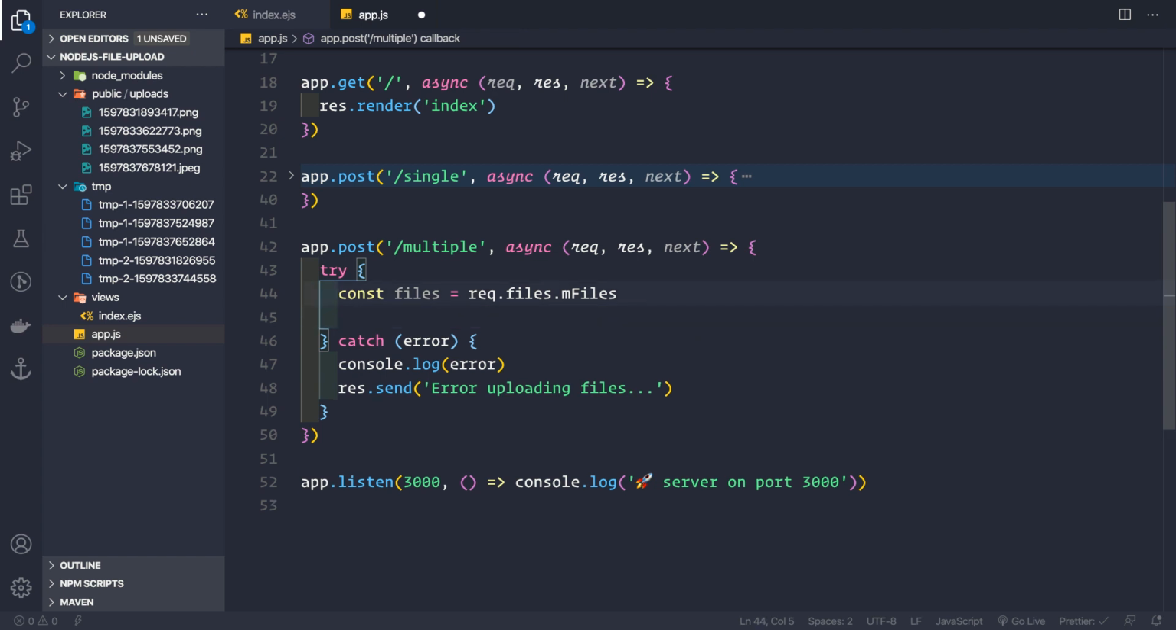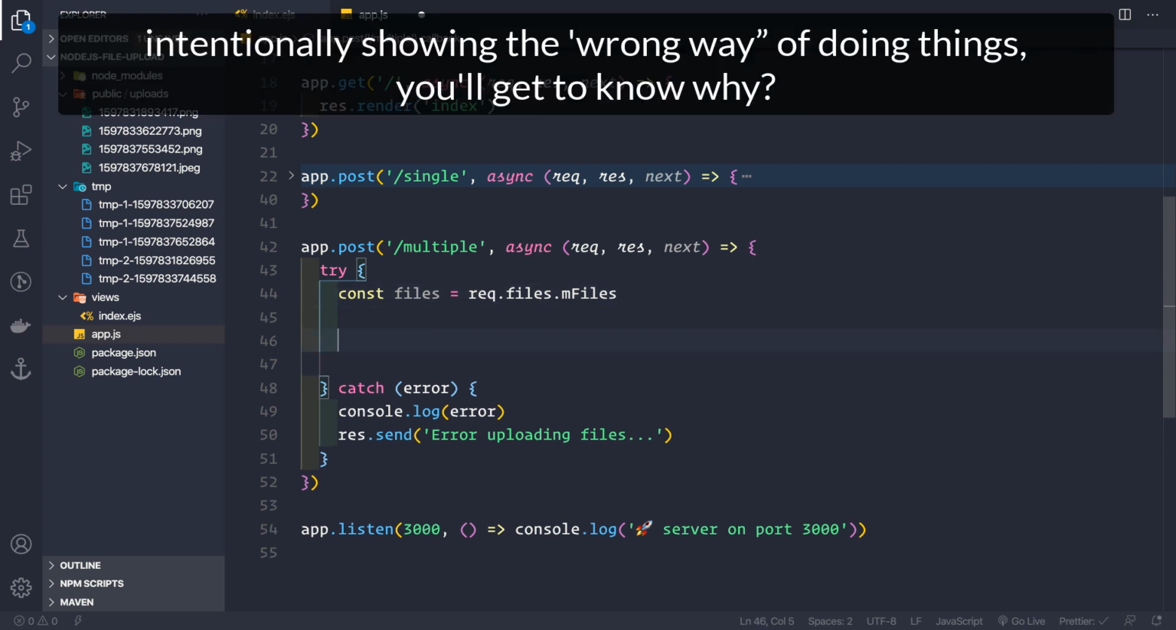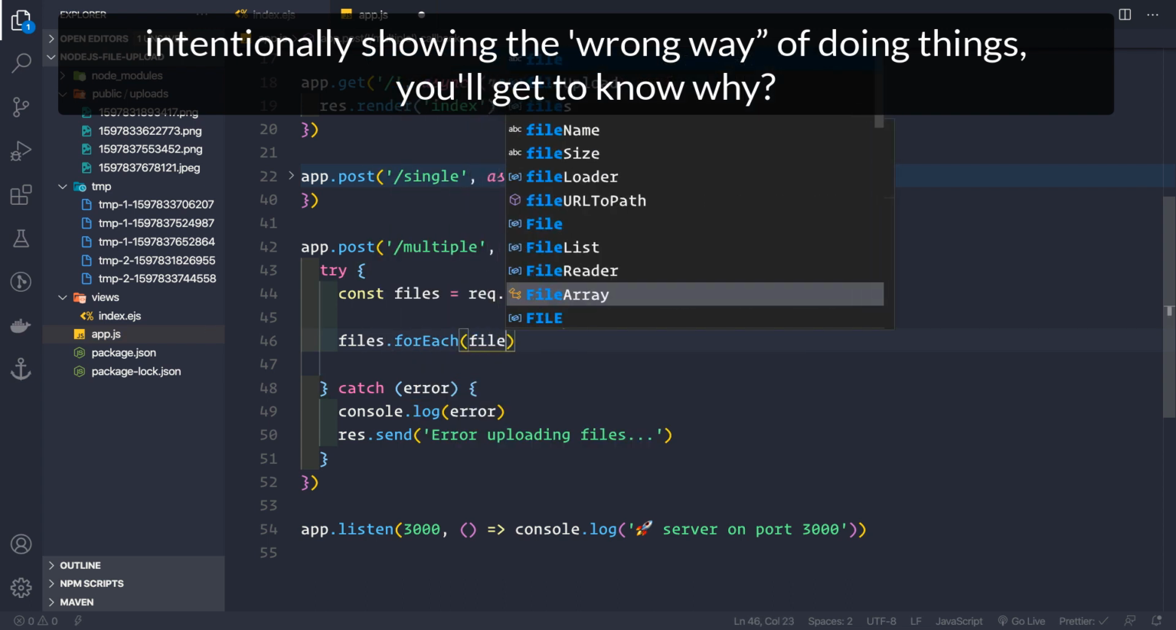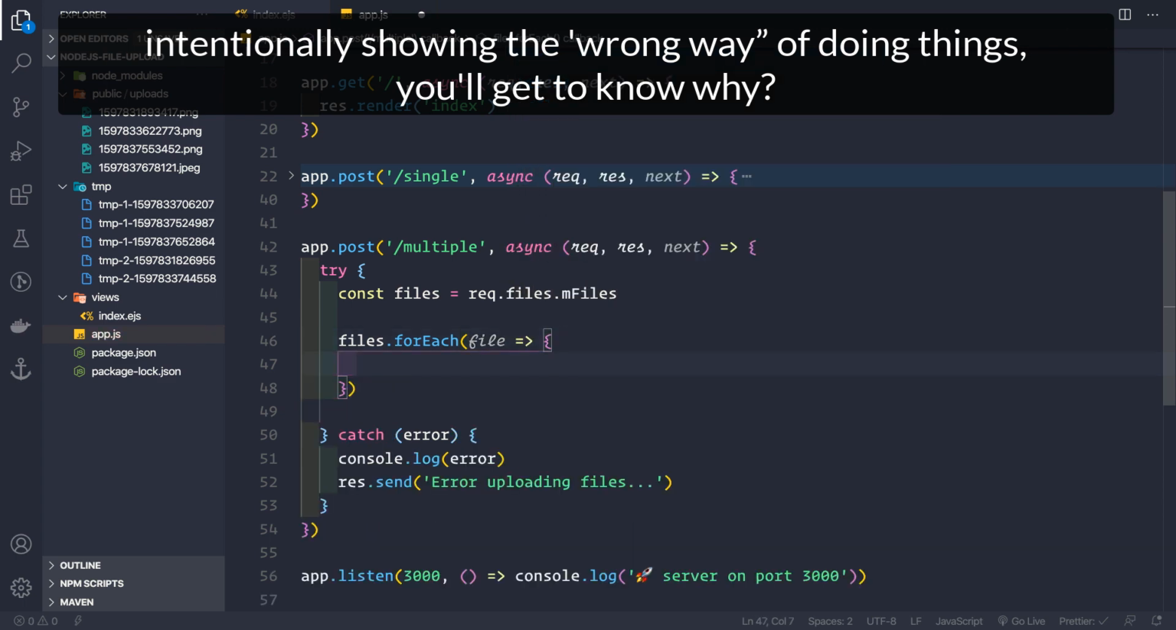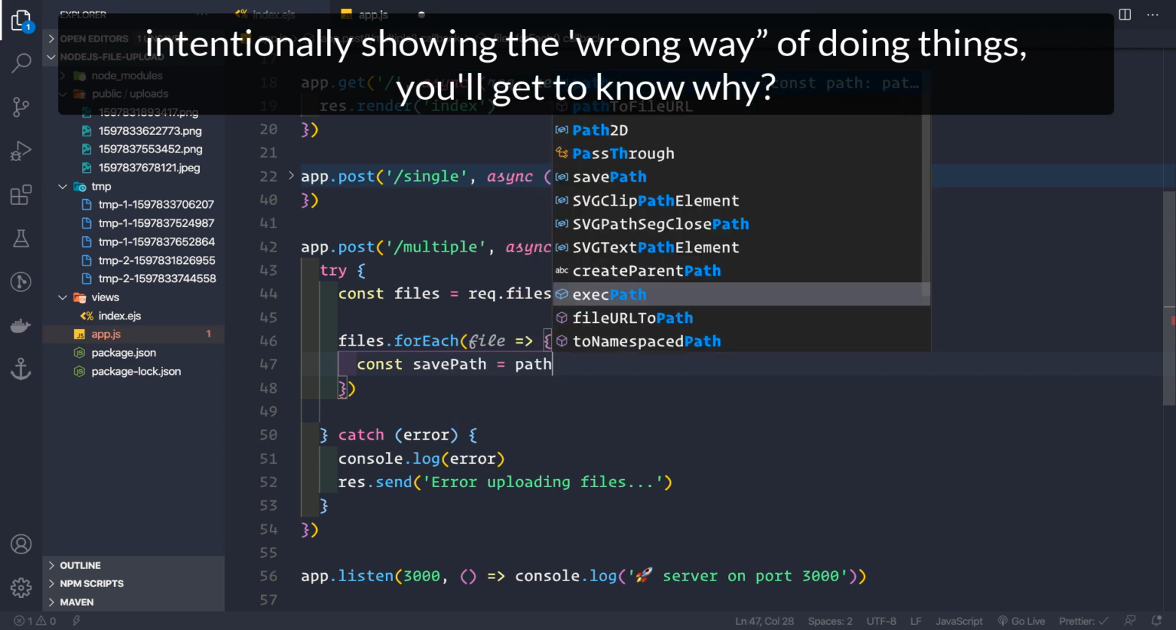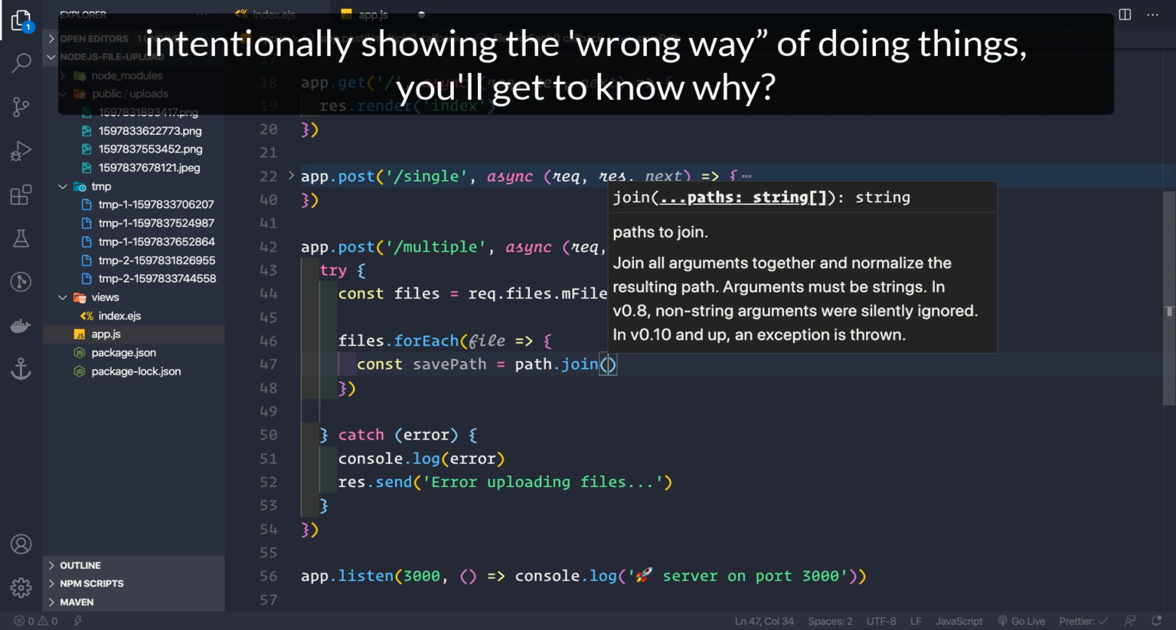And now what we can do, firstly I'm going to show you the wrong way. So files.forEach, and here we have a file, and then we can simply create a safe path. So const safePath equal to path.join, and we want to upload it in the same folder as the uploads folder.